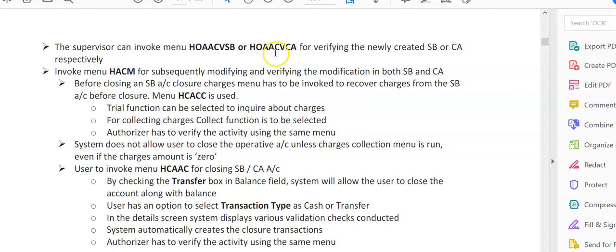Now I'll explain the difference. We had done modification earlier also prior to this. HACM is the menu option to be used after the account has been verified by the verifying officer. The previous menu option I showed, the same user could modify there, but HACM can be used only after the account has been verified. If there is any error or any modification required, suppose he wants to enter his nomination details, or he wants to change any data regarding his account opening form, that has to be done through the HACM menu option.